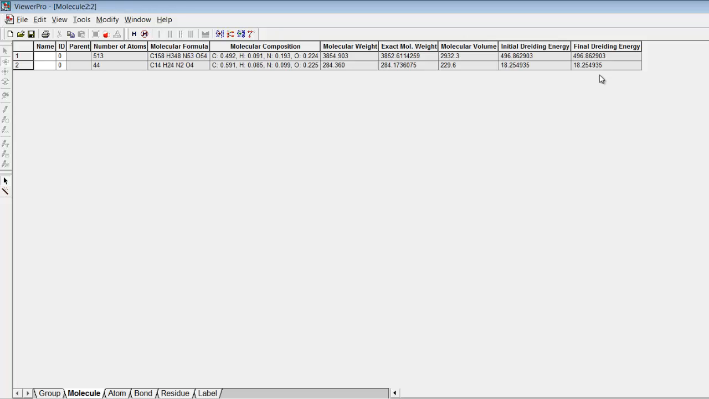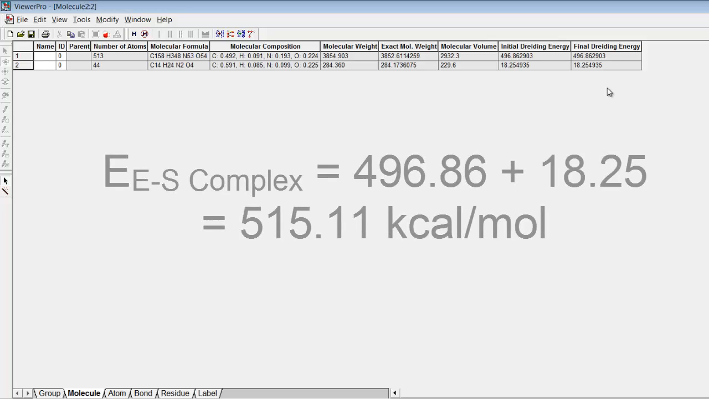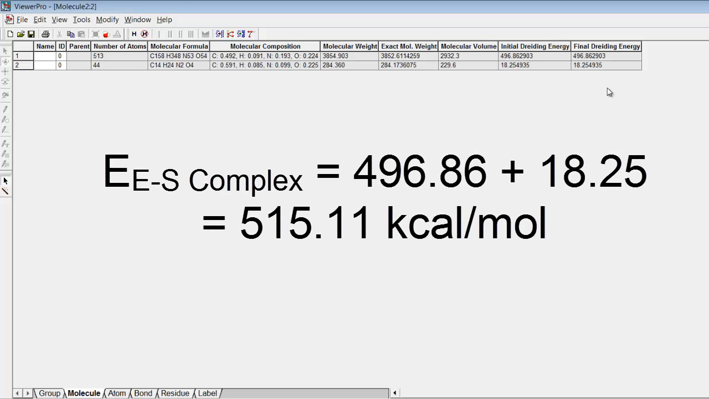Which number do you think corresponds to which one? Yeah, if you guessed that the 496 corresponds to the enzyme because it's way bigger of a molecule, you guessed right. This 18.25, of course, corresponds to the energy level of the Tamiflu itself. We, of course, want to obtain the overall energy level for the enzyme-substrate complex. How do we do that? Well, we do that by adding these two numbers together. So 496.86 plus 18.25. That number, of course, comes to 515.11. That is the energy level for the enzyme-substrate complex.